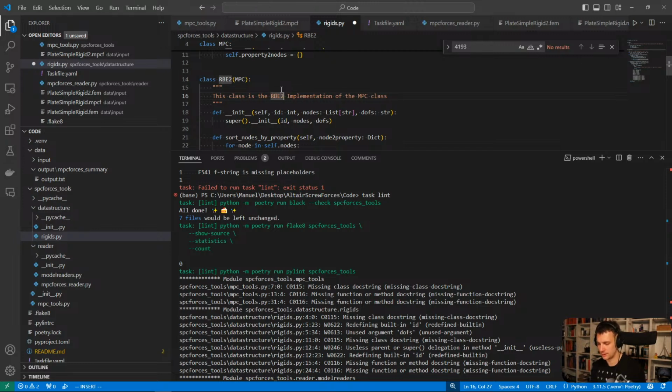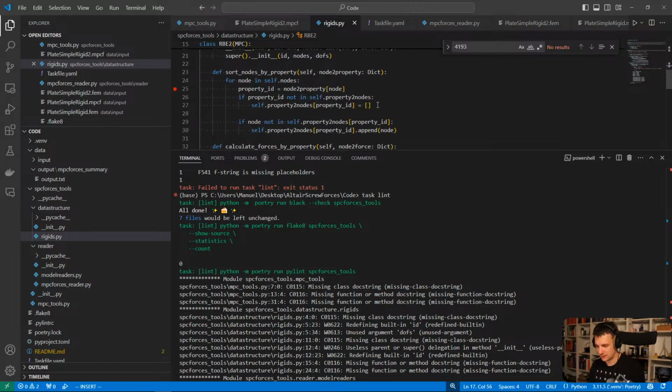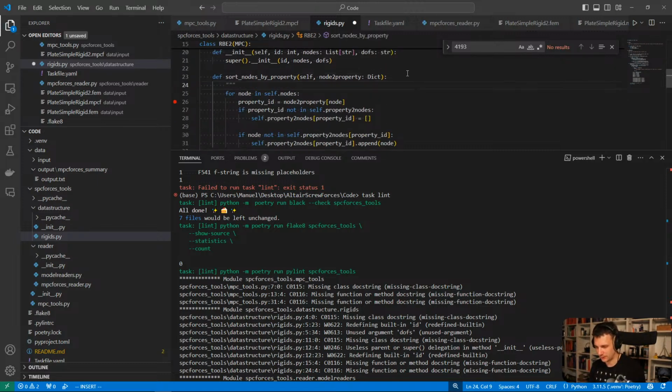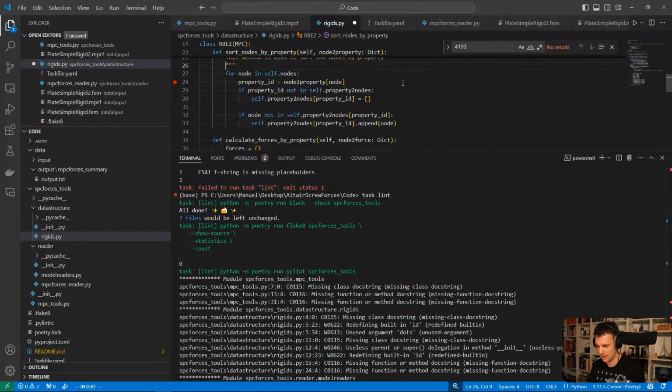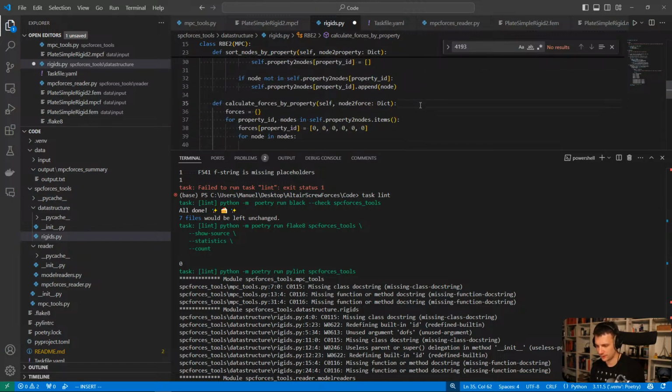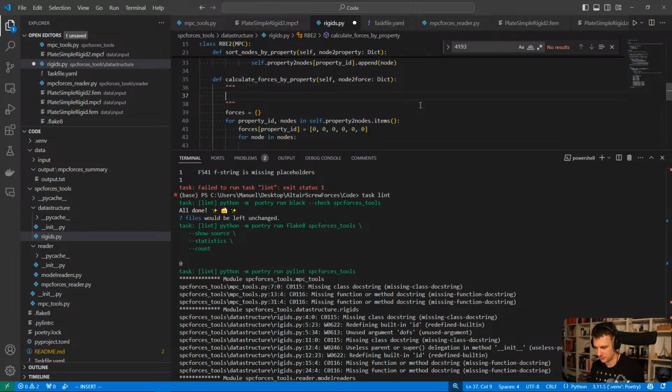Not implementations. It's the RBE2 child class. But to be honest, something like this. Let's not get too fancy. Okay, that's that. I will just make now the boring method descriptions and then go to the code issues later.